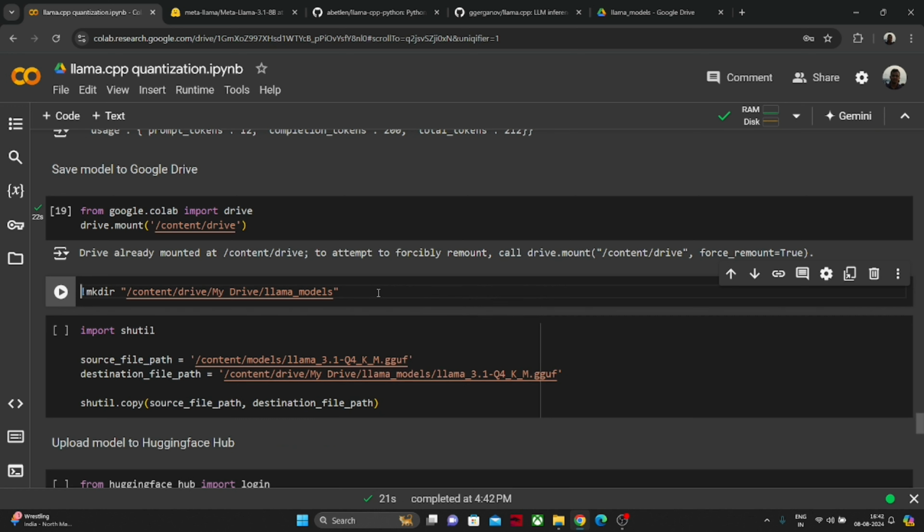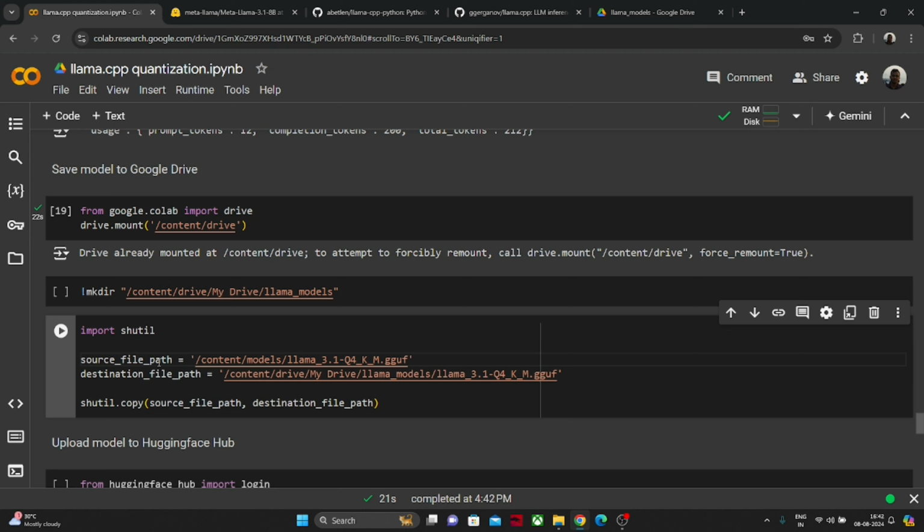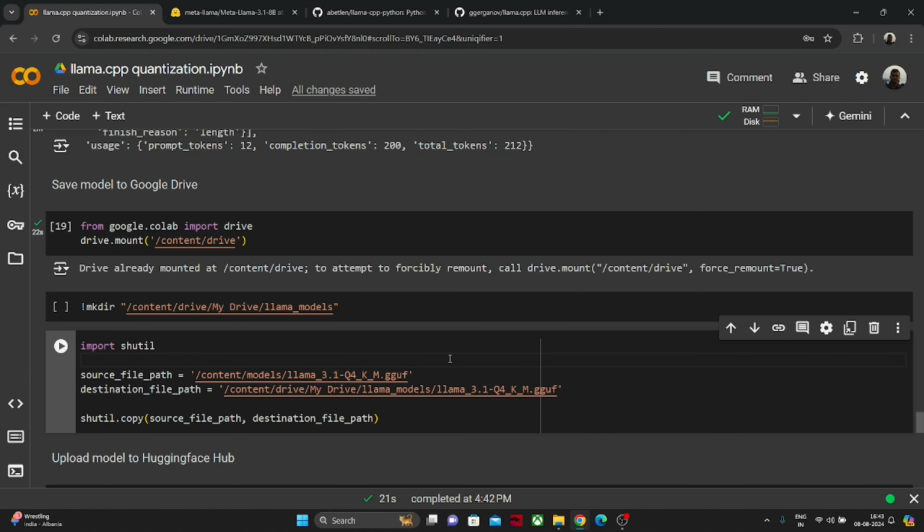Now to save that model, over here you can see I have created a folder in our Google Drive. Under My Drive, I have created this llama models folder, and after that I have used the shutil library to save that quantized model to this llama models folder. I have already done that, so I will not be running this cell again. But if you run this cell, you will be saving your quantized model to your Google Drive.